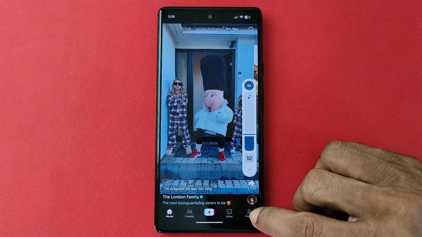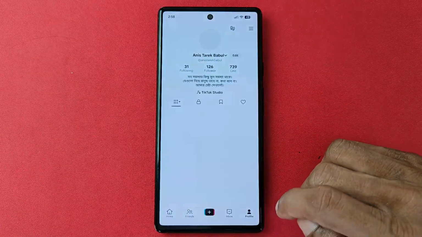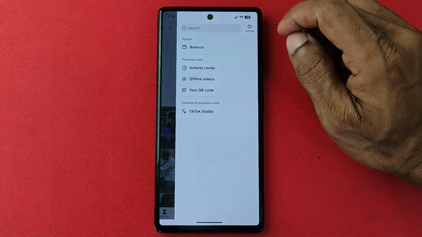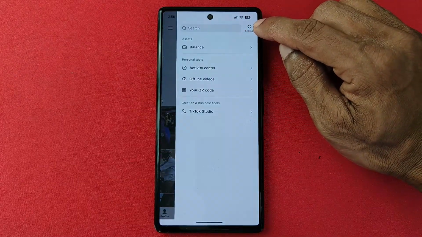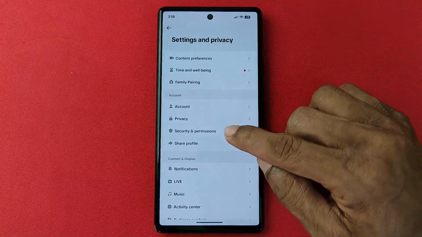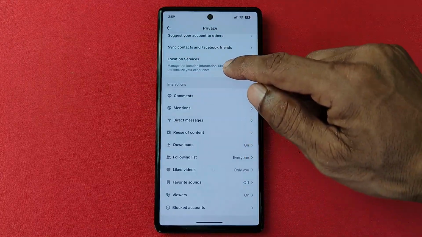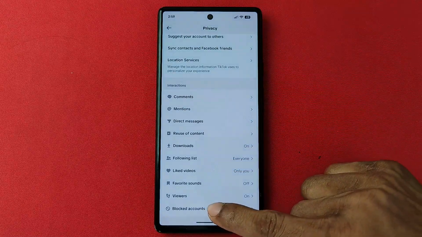Then tap on the profile icon in this bottom right corner. And after that, tap on the three-line menu in this top right, and tap on the gear icon. Then tap on privacy and scroll up, and here is blocked account.